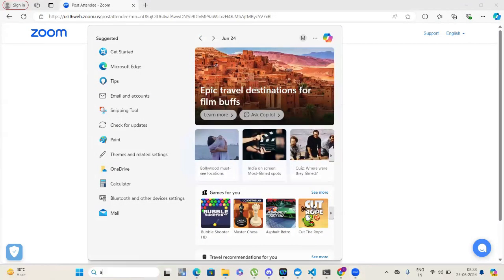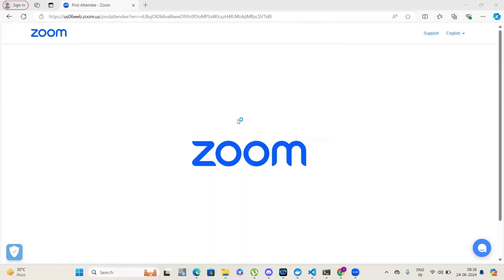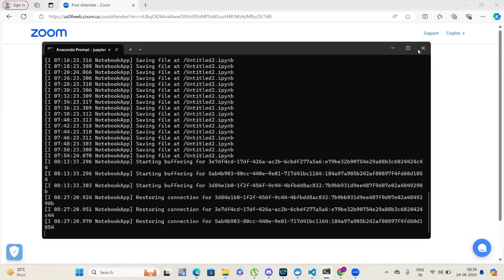Open and search in Windows for Anaconda prompt. If you already have it installed in your system, search for Anaconda prompt in Windows. It will open like a command prompt, a black screen. Anaconda prompt also looks like that. Please open that.